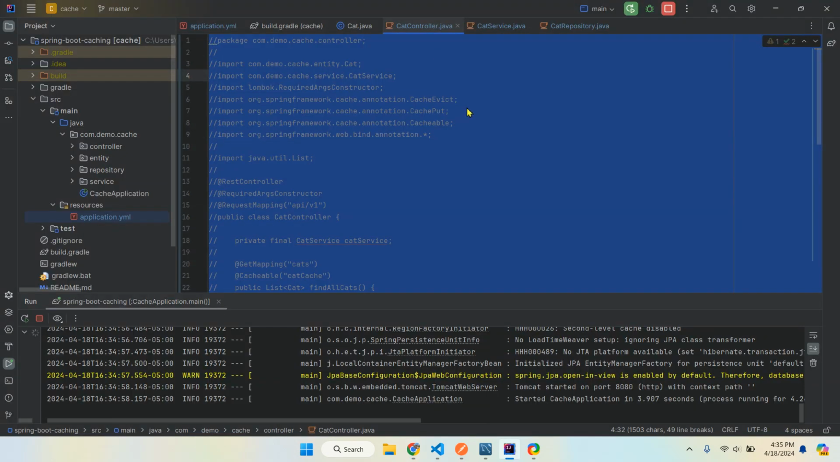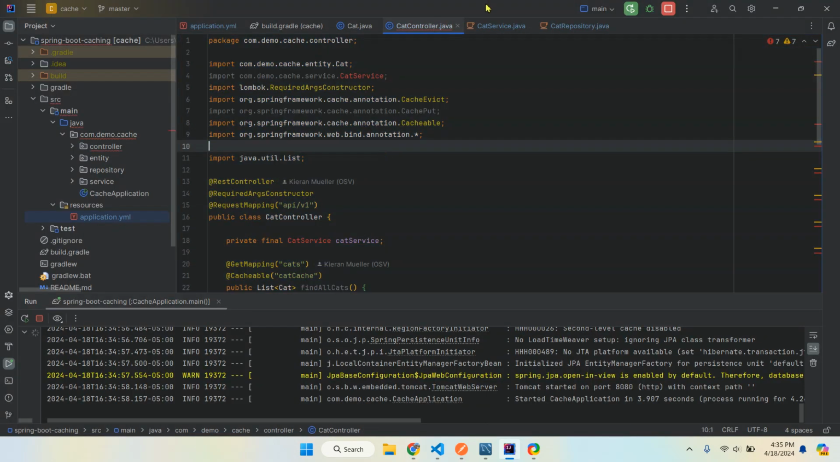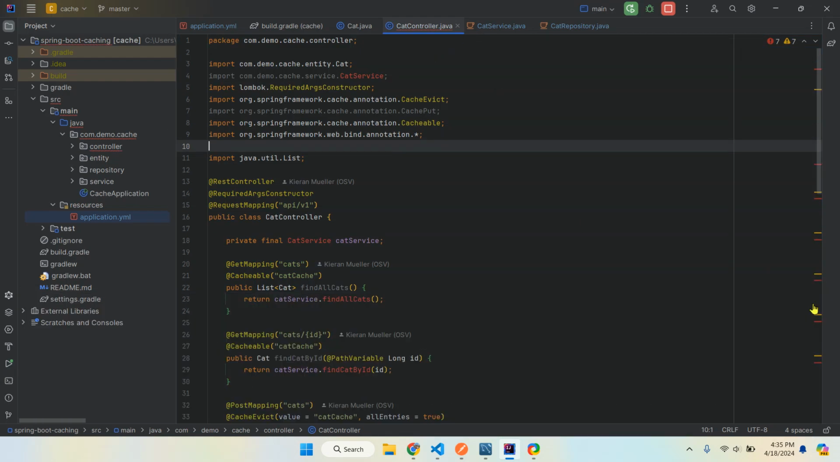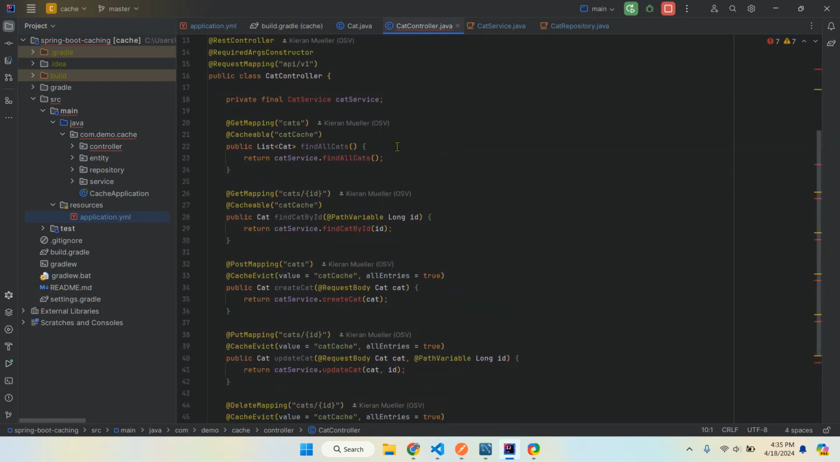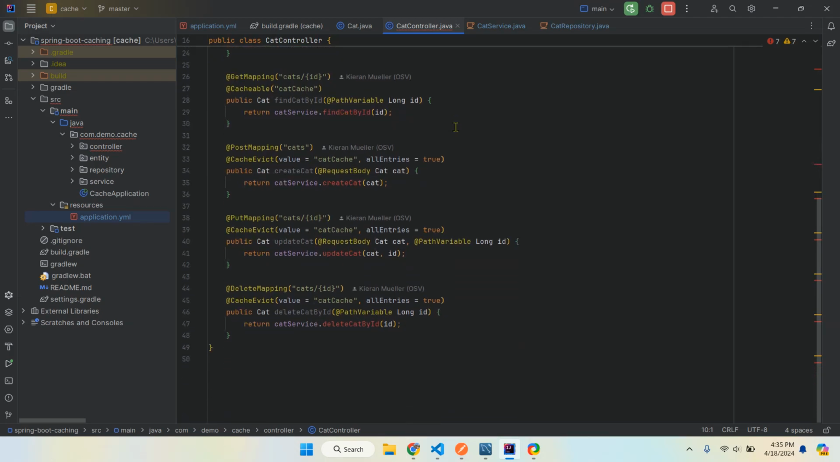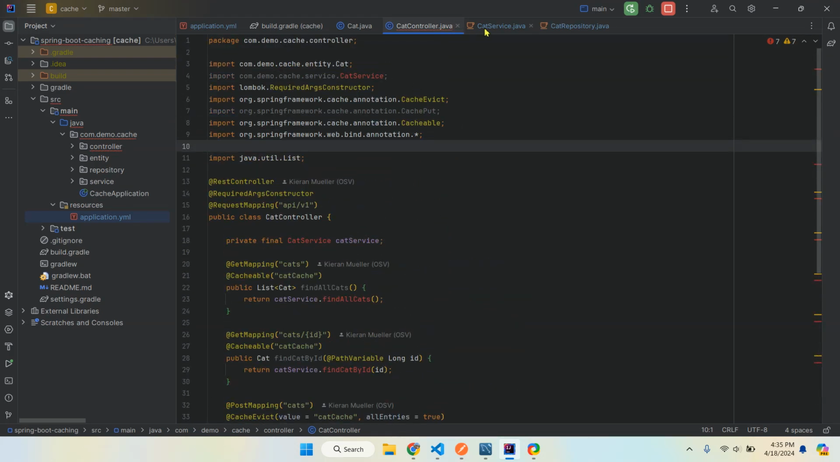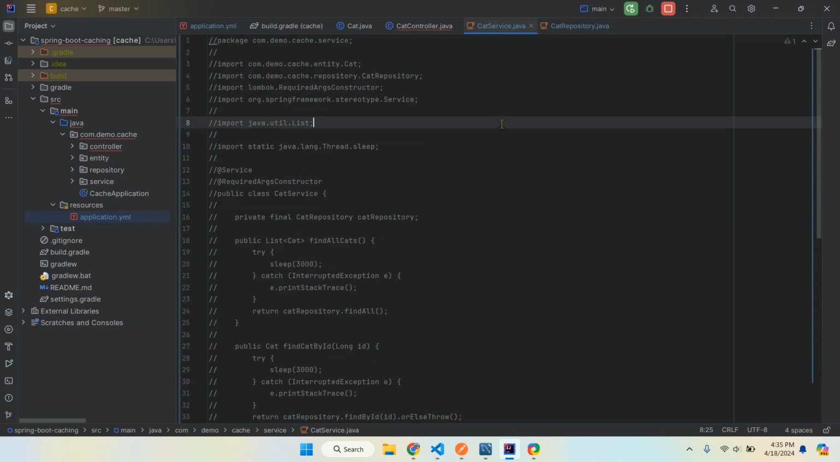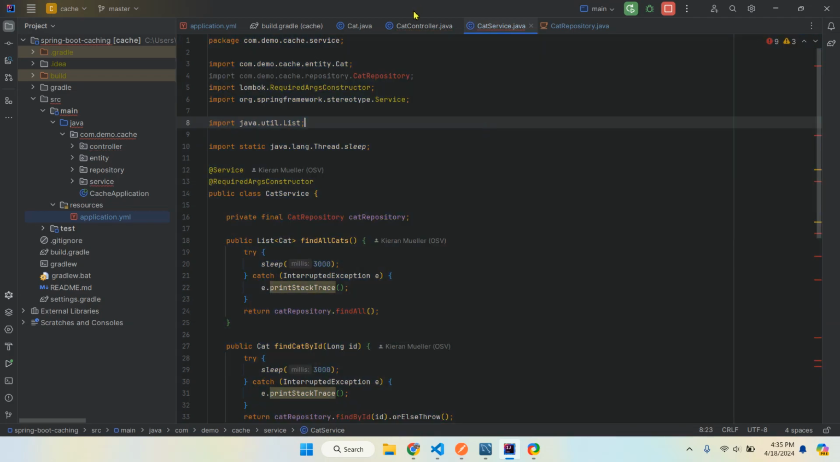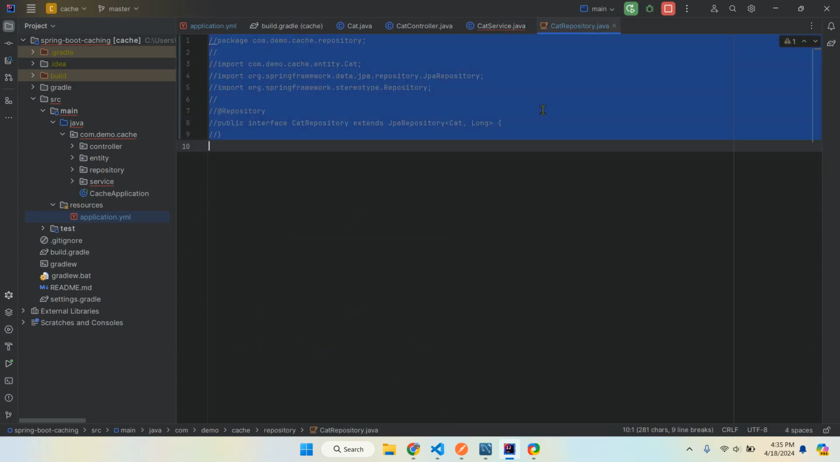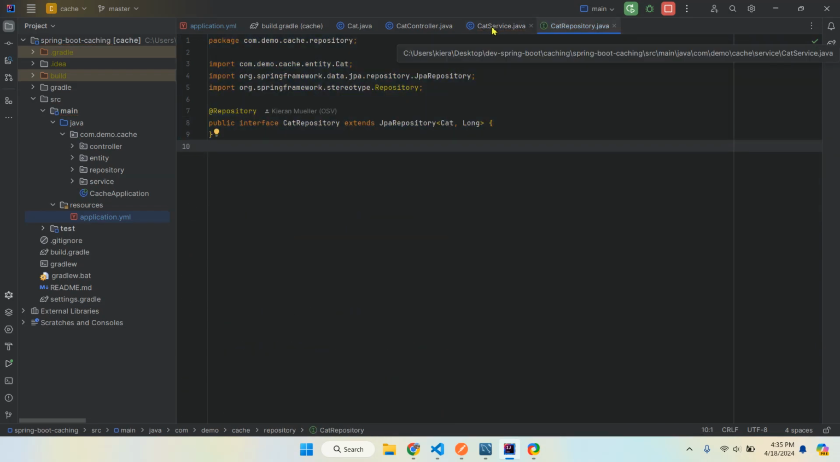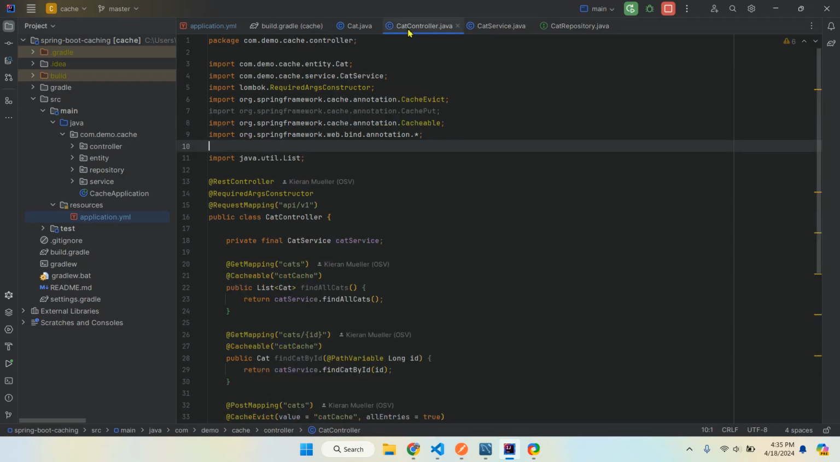And if you create a simple REST API, I have just a CRUD API right here. Get, post, delete, put. It's my controller that talks to my service that talks to the repository layer. All right, everything's good to go.